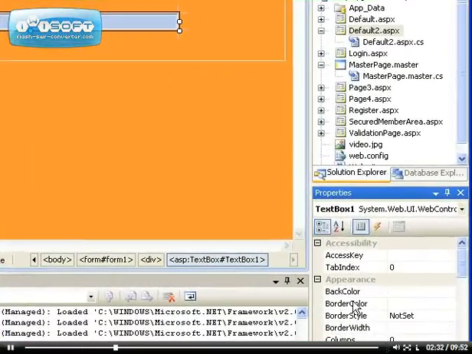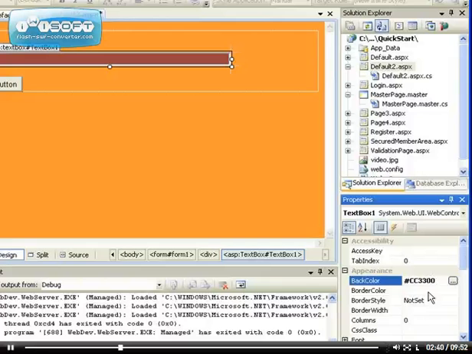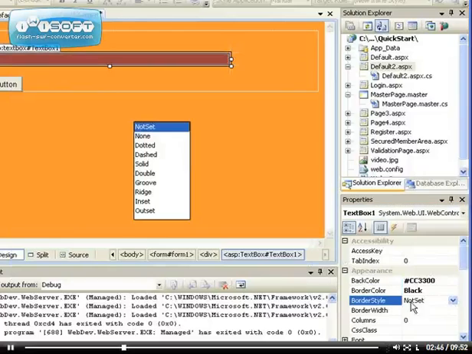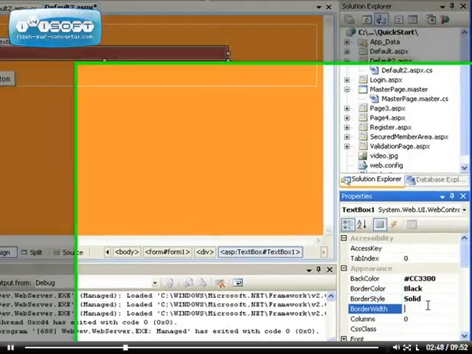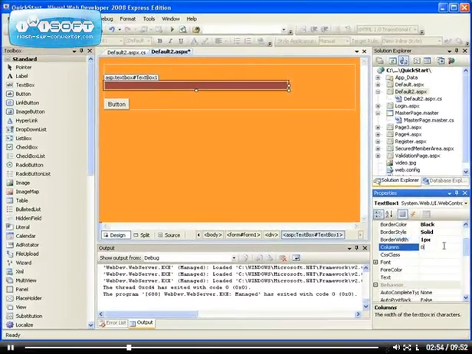So you can set the appearance of the text box. You can just change the back color. Let me change it for a while. That's the back color. You can change the border color to black. You can set the border style to solid or anything you feel. Border width to 1 pixel. The columns, this is very important. You can set the width of the text box. You can set the width of this text box in characters. You can say you only want it to be 50 pixels, and it's going to be only 50 pixels.